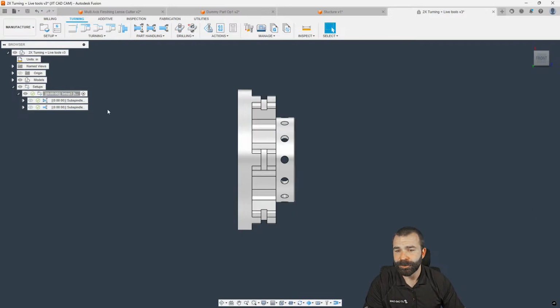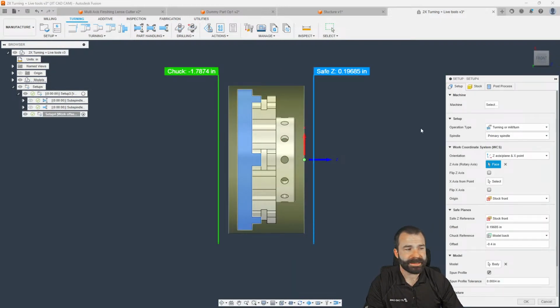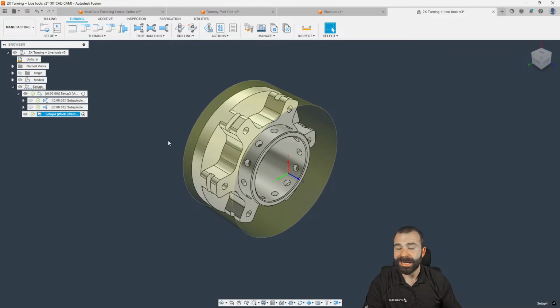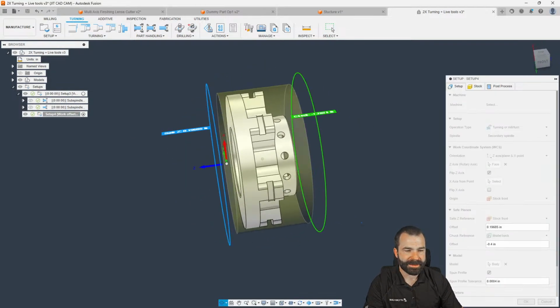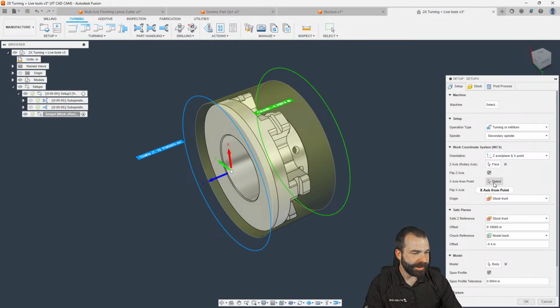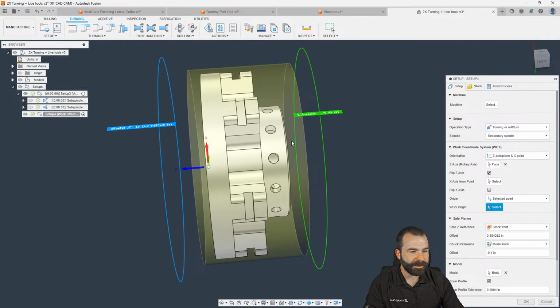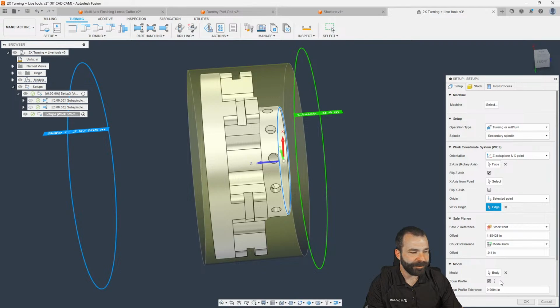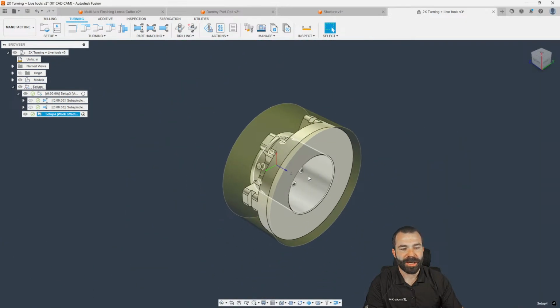Once you do the transfer, of course, you do still need a second setup. That second setup, we're going to swap out to a secondary spindle. And then you could now start to machine the backside. Oop, I forgot to flip my Z-axis. And being the person that I am, I personally prefer to use a selected point or model back on my flip because usually I've cut those jaws to fit and grab everything perfect there.